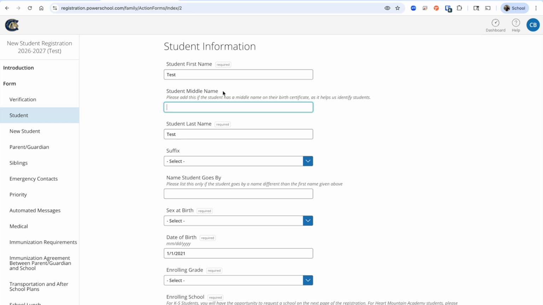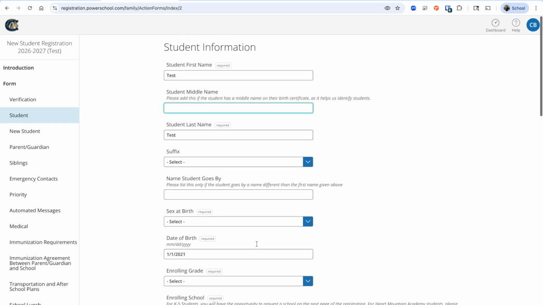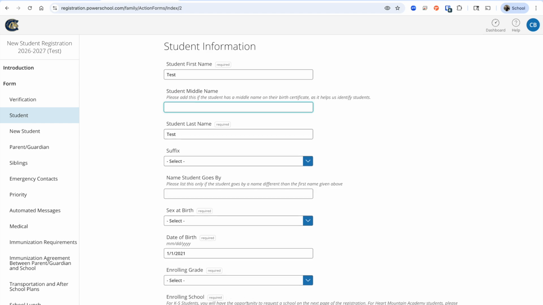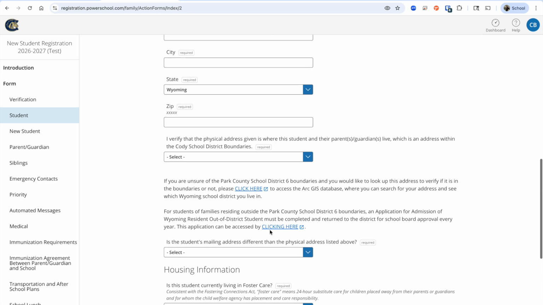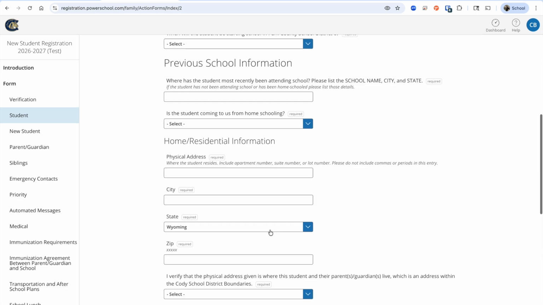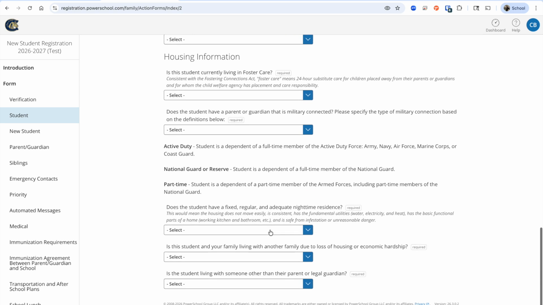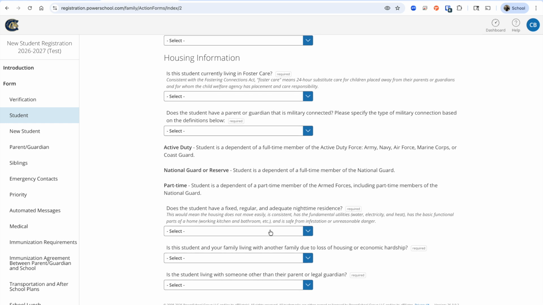Not all students have a middle name. If they do have one on their birth certificate, we ask you to fill it out because it helps us better identify students. The next tip we have is to not click next until you scroll to the very bottom of your page. As you can see on this page, next is kind of hovering over fields, but there's a lot more fields on this page as I scroll down. So it's really important to scroll to the very bottom of the page before you click next.